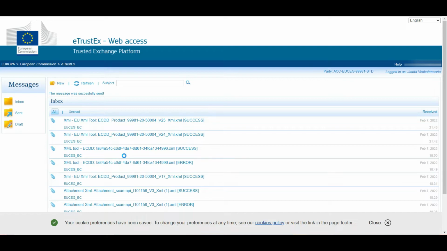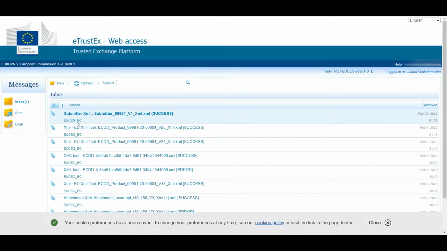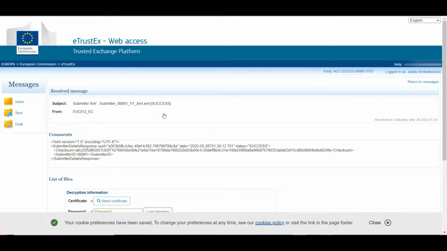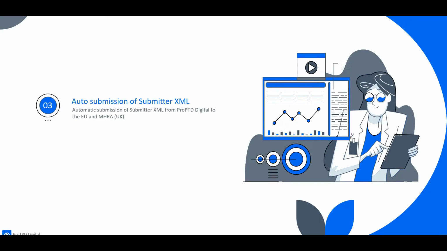Let's check the EU response for this submission. Now click on the Refresh button. We received a new message from the EU. It shows Submitter XML success. Click on it to see the details. The details show the submission is successful. This response is also called a success string. Please save this for future reference. Good, we have done the manual submission, which includes a couple of steps.